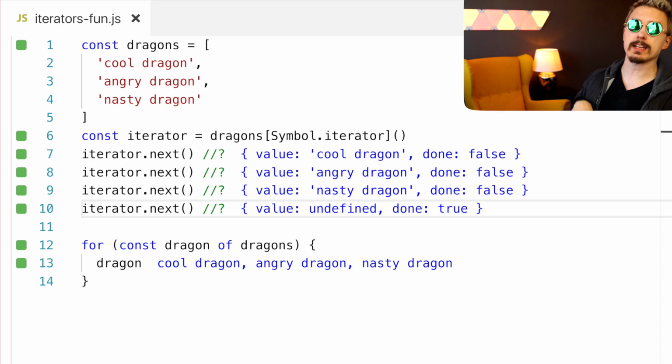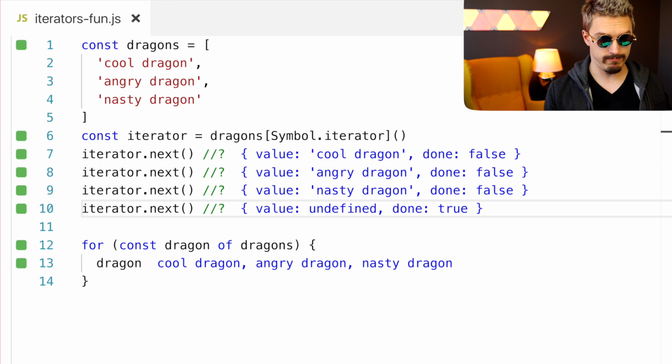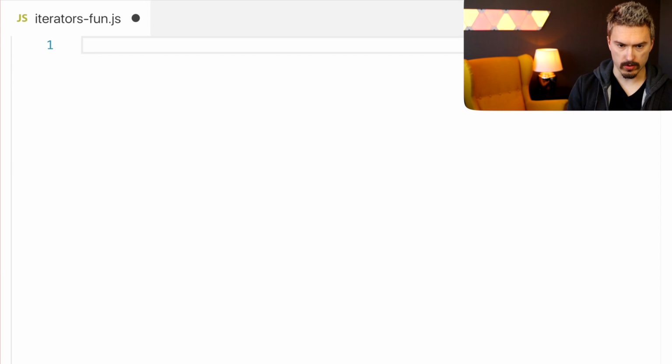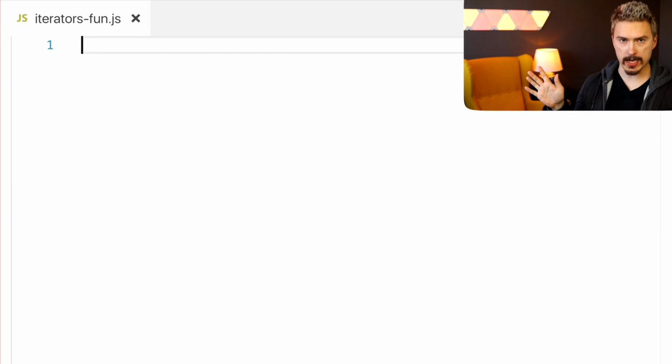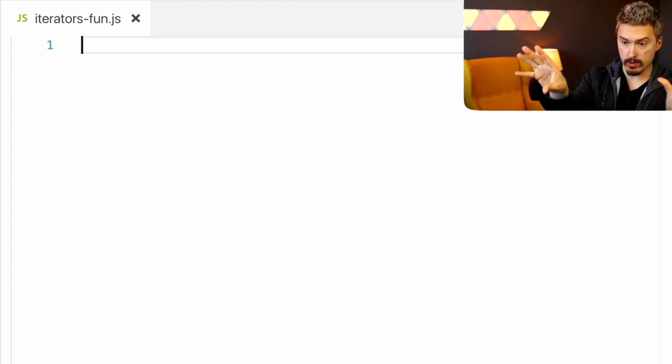But the coolest thing is that we can make our own custom objects iterable, like for the for of loop. We can make our own objects for-ofable. Let me show you how to do that. Let's get rid of this old code. We don't care about that. I'm going to write some code that first doesn't have anything to do with iterators at all. It's not going to use iterators. This is just going to be plain code.